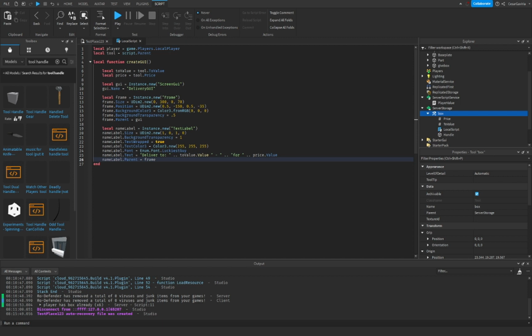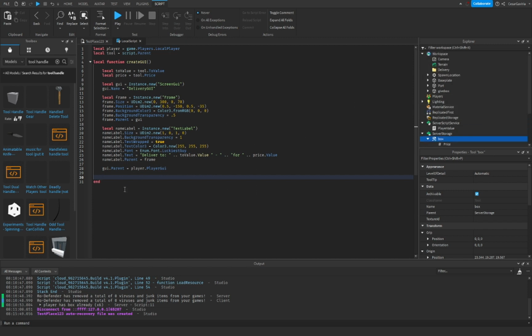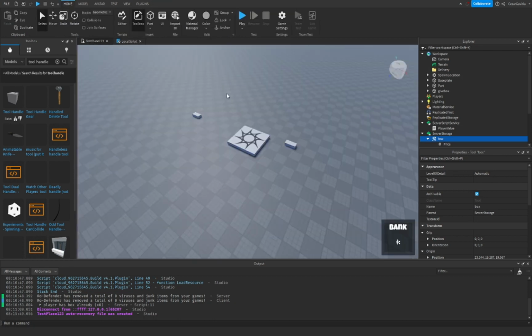But the text size is very important for all of it to fit, because otherwise it's going to be really small and it's not going to look that great, but it's alright. So the next thing we want to do is set the GUI's parent to the player's GUI. The way we do that is GUI.Parent is equal to player.PlayerGui. And then once we do that, we can pretty much move on to testing it.